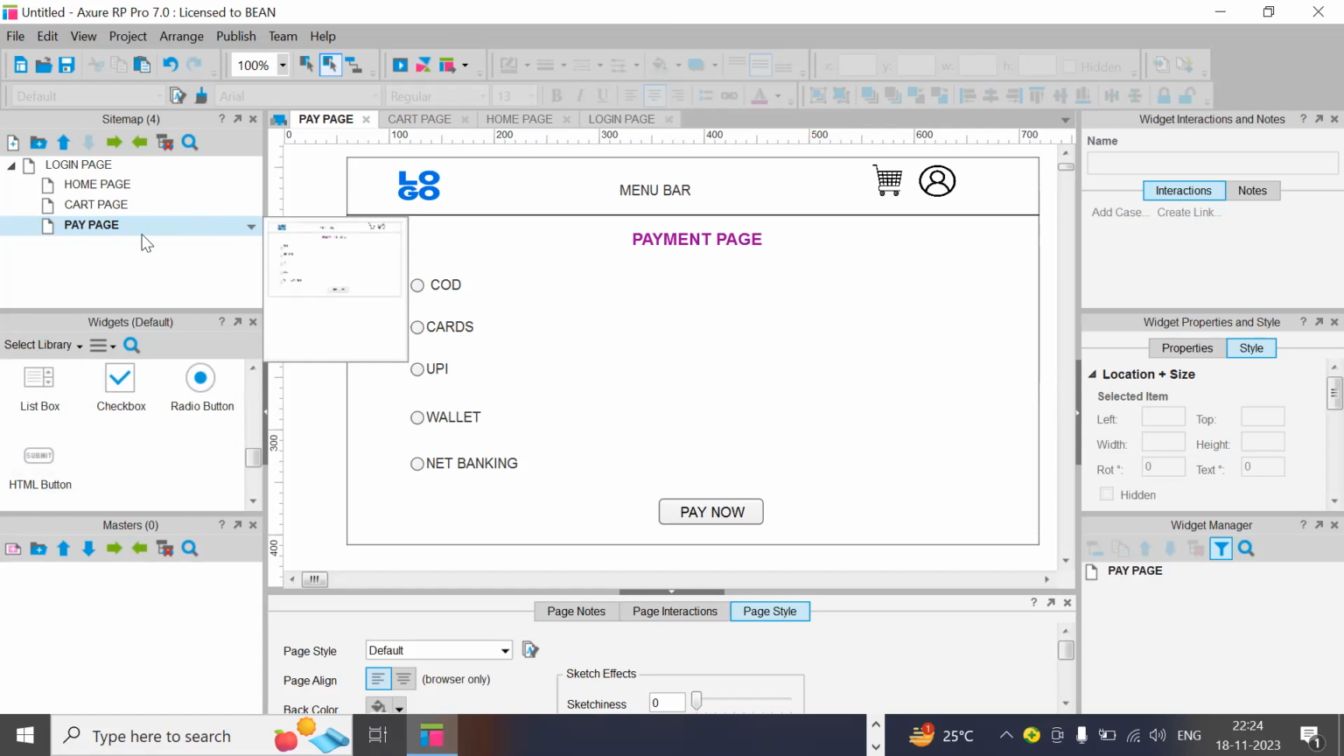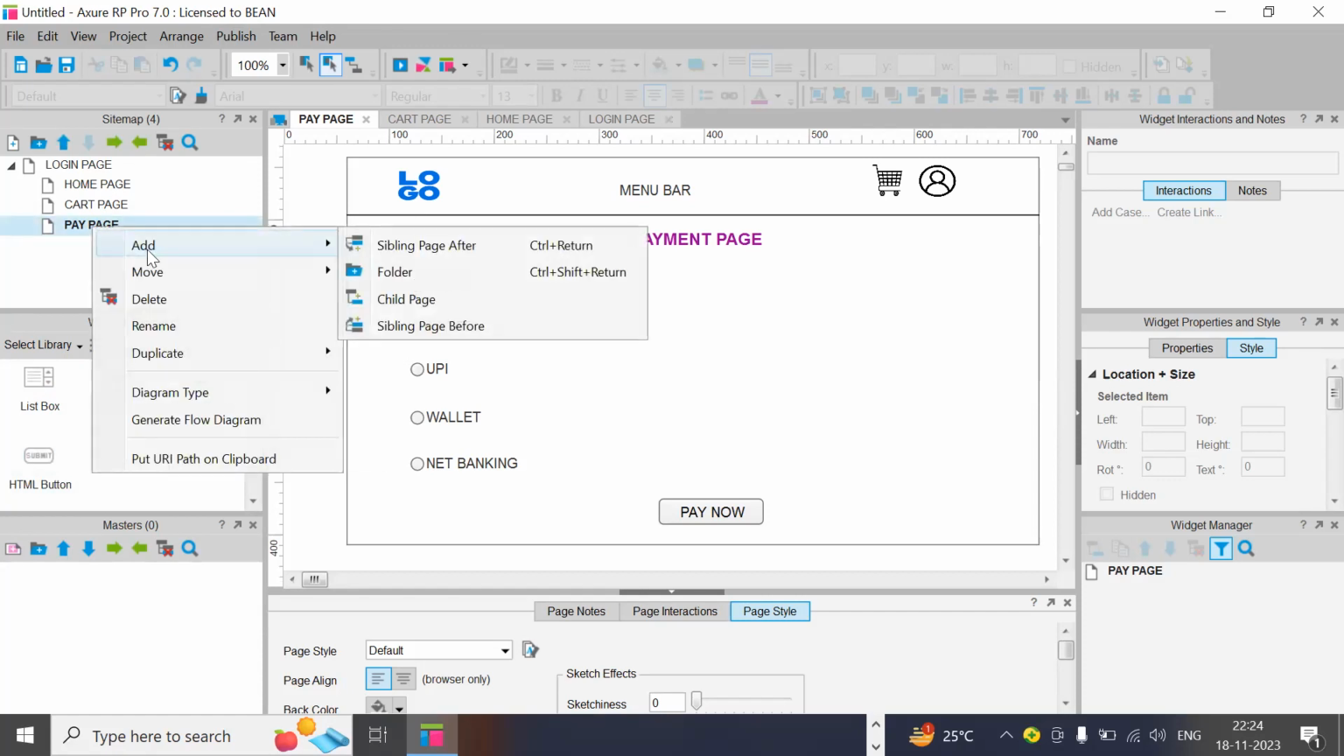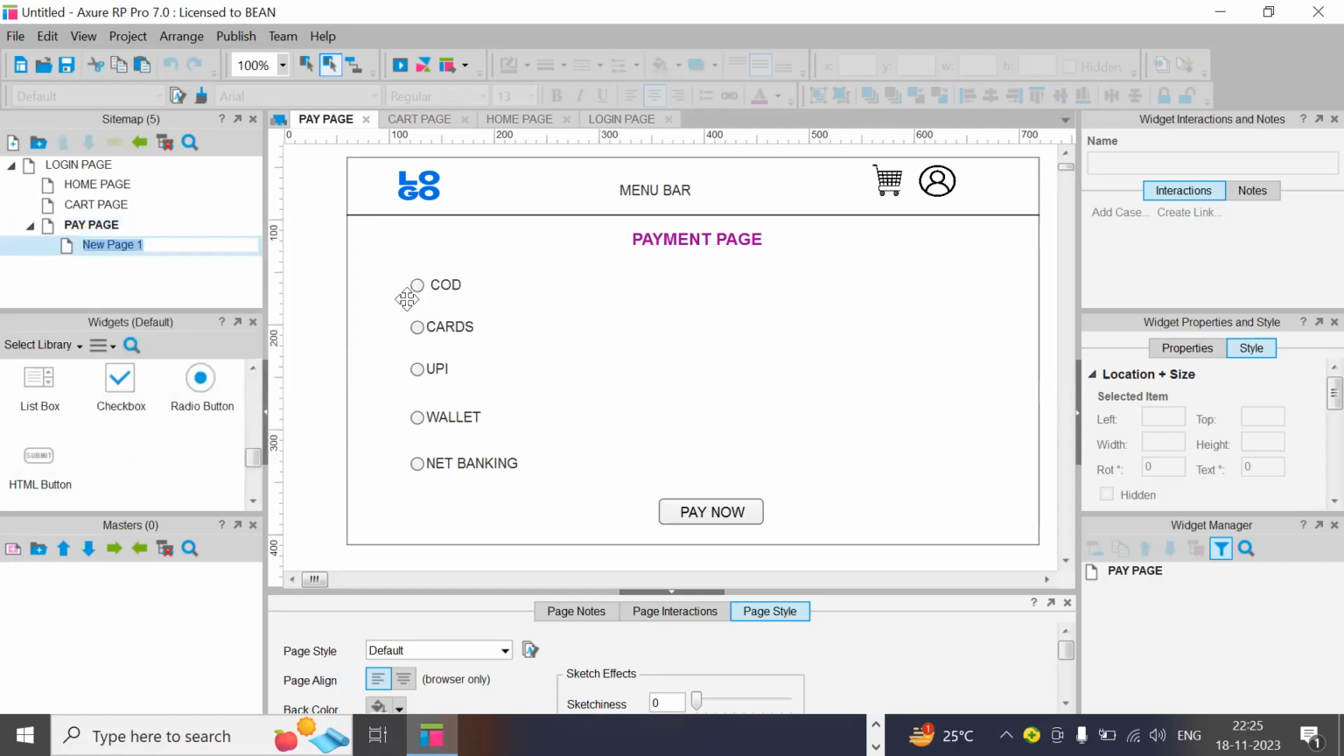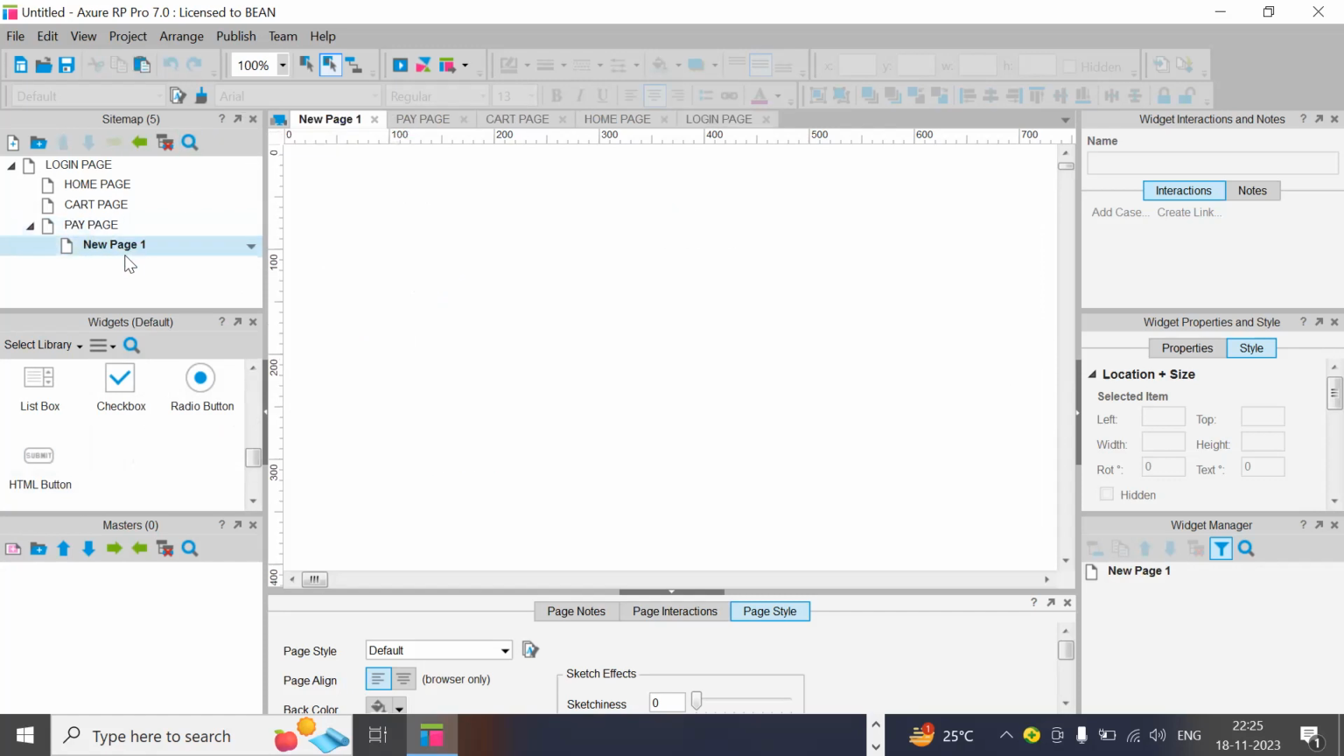How can you create it? See guys, I'm adding a page here. How to add a page? Right click here, and there is an option called add. You can add a sibling page after, or a folder. Folder means you are creating another folder. Or a child page of that main page, or a sibling page before. These two are the same. If I click on pay now, I want to see a pop-up message like payment successfully done, so that's why I'm creating a child page of this one.